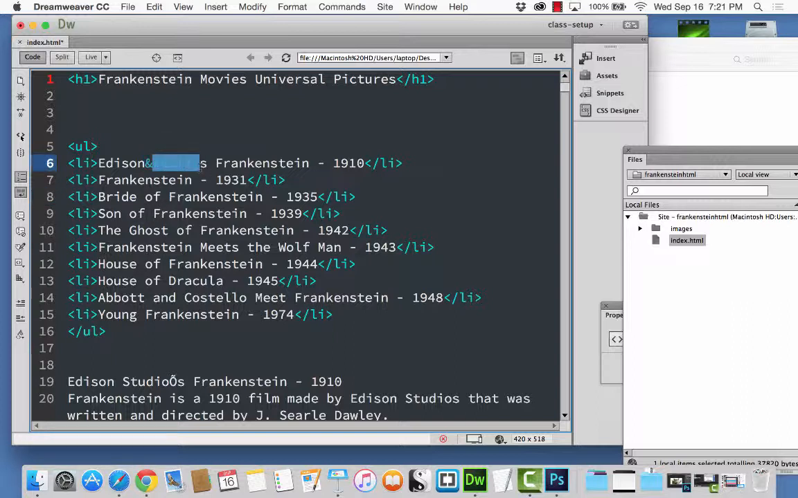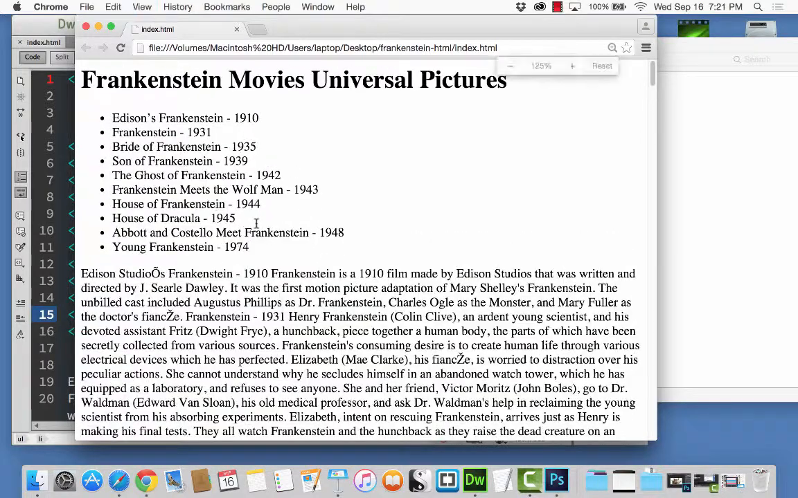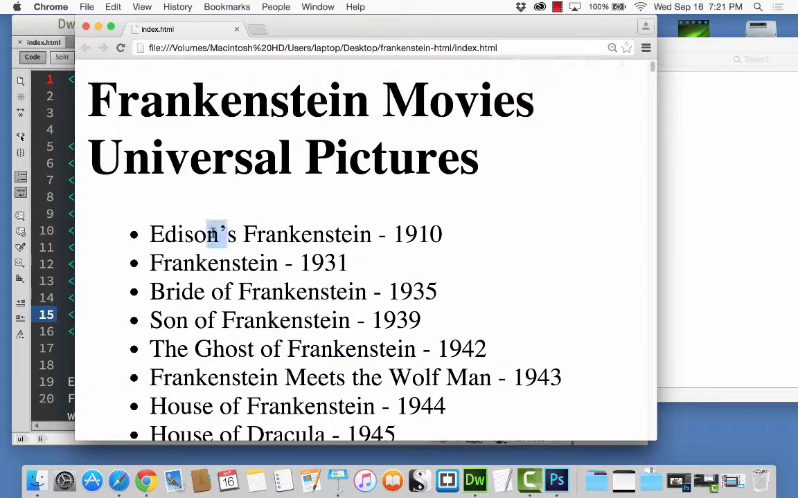Look, there's our friend, the hexadecimal number. It's got a hashtag to begin with. It's 8217. It ends with a semicolon. So whenever you're using special characters, you start with an ampersand, a hashtag, and then the numbers for the thing. So now if I look at this in Chrome, I can blow up, and you can see that it's the correct mark right there.